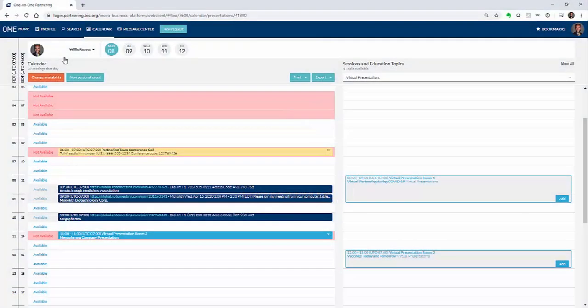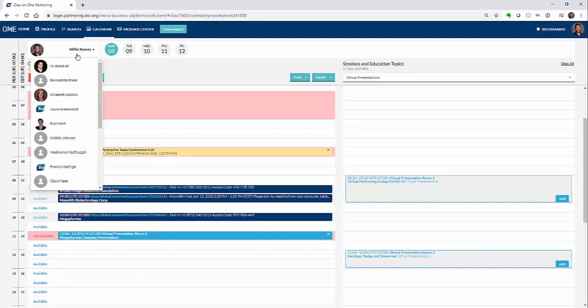The calendar section of Bio One-on-One Partnering has been enhanced to allow you to easily view your calendar in your own local time zone. More on that later. At the top left of the calendar is the Delegate Selector. You can view and edit any delegate's calendar from your company profile.